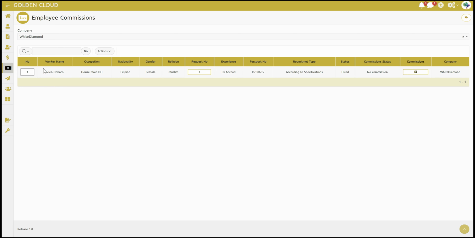Here we have the name of the worker. Here we have the job or position held by the worker, which we call the occupation or profession. Here we have the nationality, or the country of origin, of this applicant. Here we have the gender, the religion. Here we have the request associated with this worker, the experience, and the passport number. And also here we have the recruitment type, the status of the applicant, and the commission status.